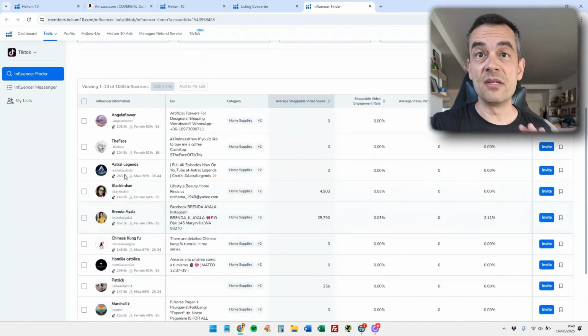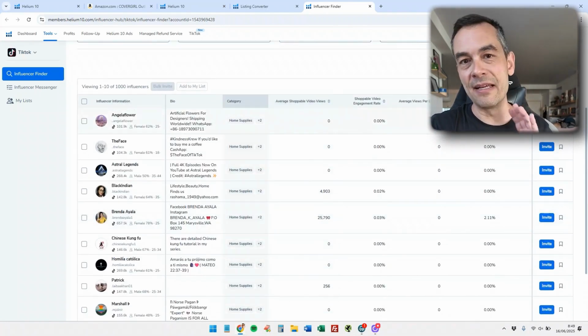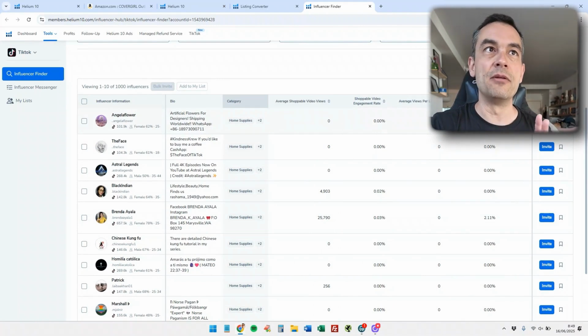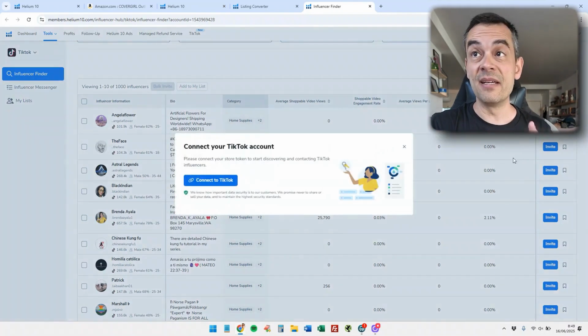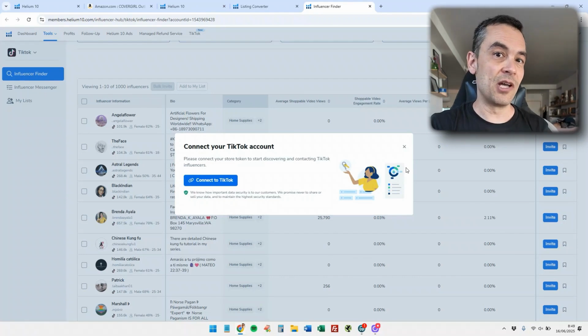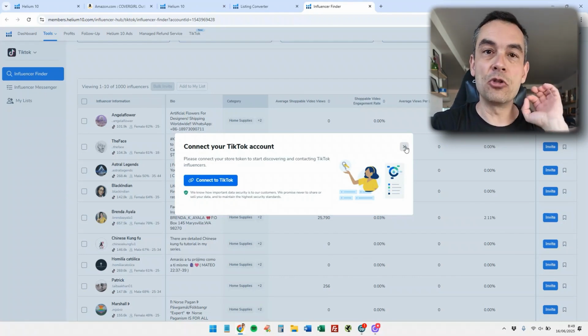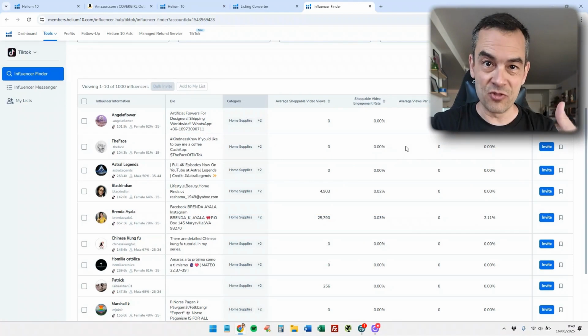And with this, I click apply and it immediately shows me all the influencers it has found. Here you have all their data. And what I can do is add them to a shortlist or invite them directly to connect with me. And this connects directly to your TikTok Shop account and allows you to send an email or a direct message to that creator.